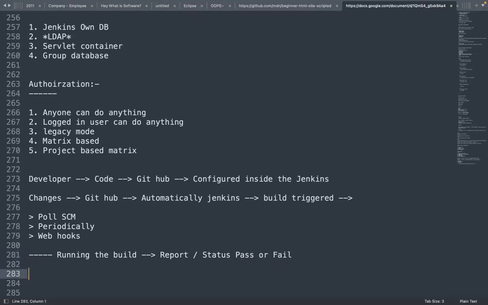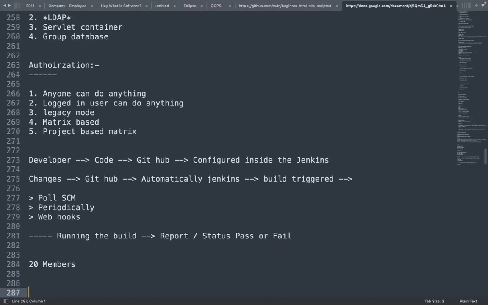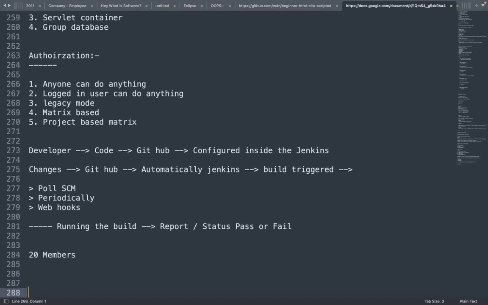Now the question is how everyone in the team sees it. Consider a project where 20 active members are working. These 20 members should see the result, right? They should know whether my test case passed or failed, or whether it was successfully deployed or not, whatever job you are executing, they should know the status. How? For that, you can configure automatic email notification.